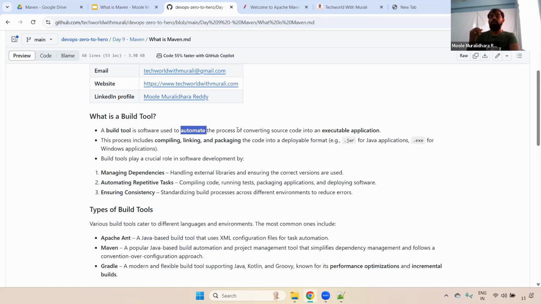You can't deploy directly whatever code you have written. You can't directly deploy in Tomcat. You can't directly deploy in Kubernetes. Okay. The build process includes compiling, linking, and packaging the code into a deployable format. As I said, like jar for Java applications and .exe for Windows applications. Okay, understand, right?